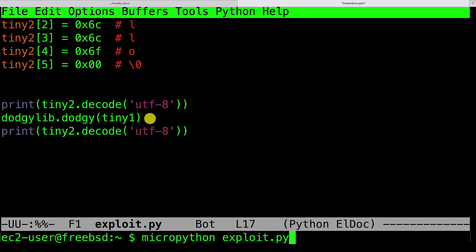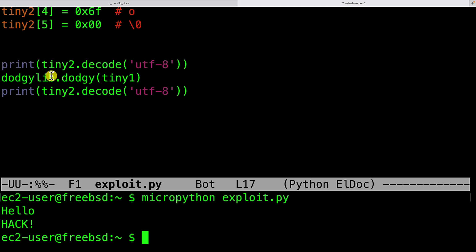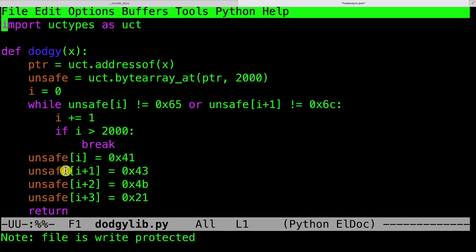MicroPython exploit.py. Oh, look, the first time when I'm printing tiny2, I do get hello, but the second time I've printed it, without explicitly modifying it, instead I get hack. The string has changed, and the reason for this is, if we have a look at the dodgy library, we'll see that the dodgy library takes the address of x, which is tiny1, the first byte array, and then tries to construct some kind of large buffer of 2,000 characters starting at the same address as x, which is tiny1, and then it iterates through this buffer looking for letters E and L.